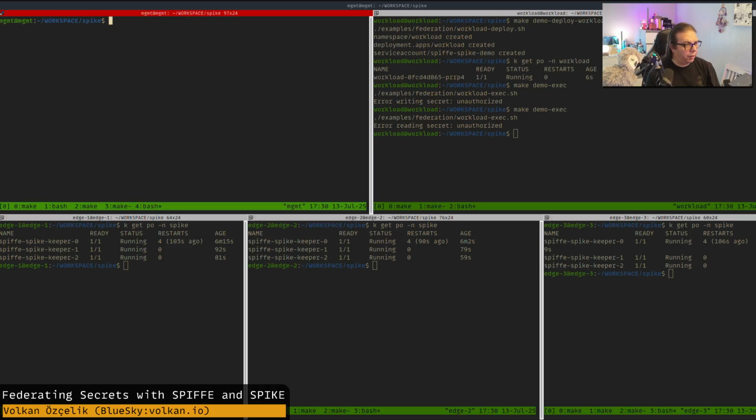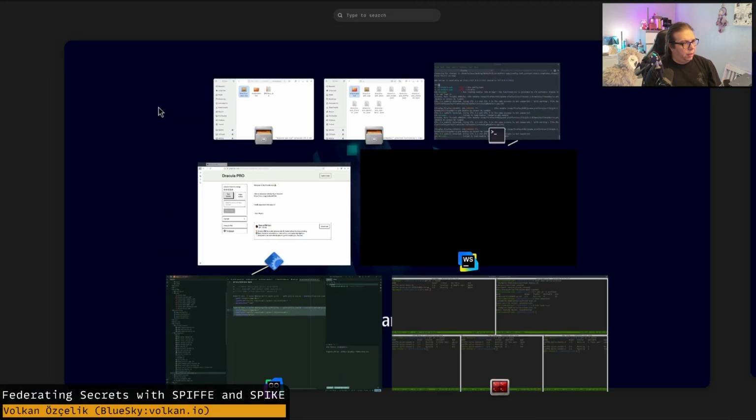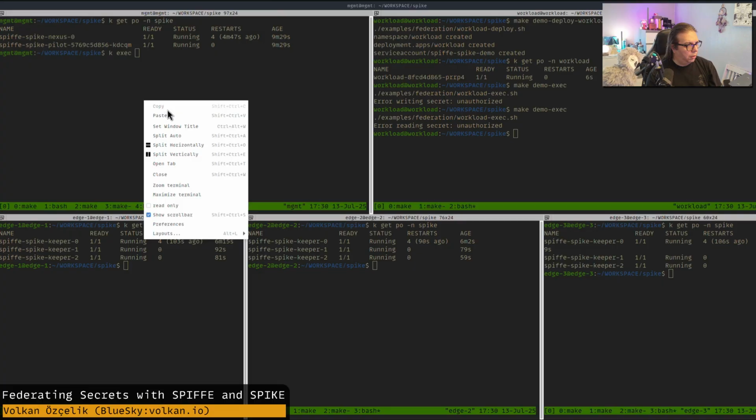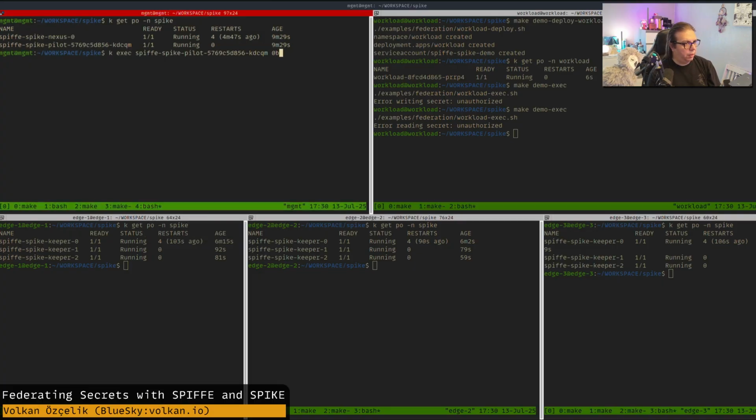So let's see if we actually have the secret. So let's get kubectl get po -n spike. I have the SPIFFE Spike Nexus and SPIFFE Spike pilot here. So I can do kubectl exec, just give me a second, this pod -n spike -- spike secret list, and it will say we have a secret named tenants demo db creds.